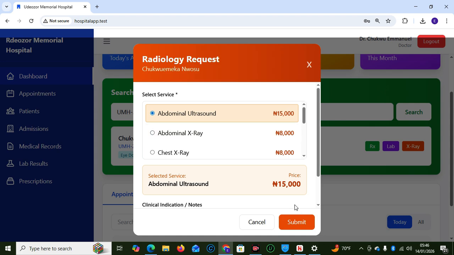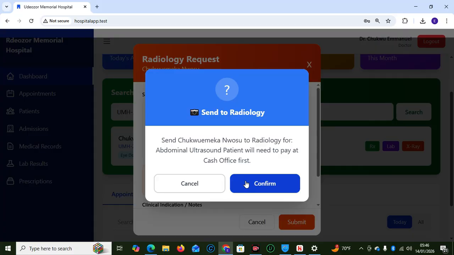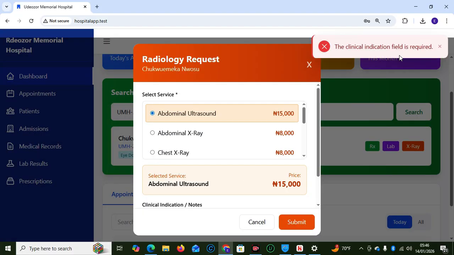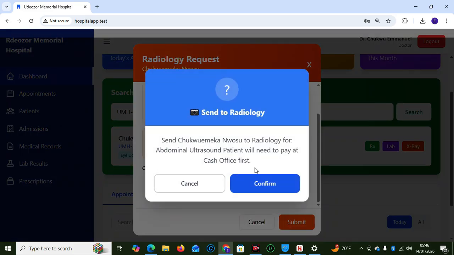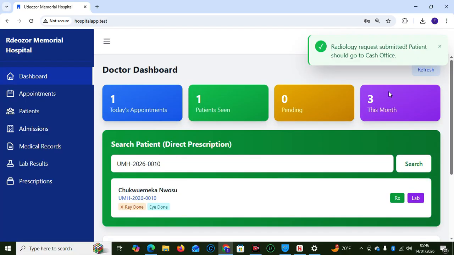So if it is abdominal ultrasound, you click submit, and then you confirm. It says the clinical indication field is required. So you give the clinical indication. I'm not a doctor, so you must write something, a clinical indication and note, and then click submit. Then confirm. So radiology request submitted.